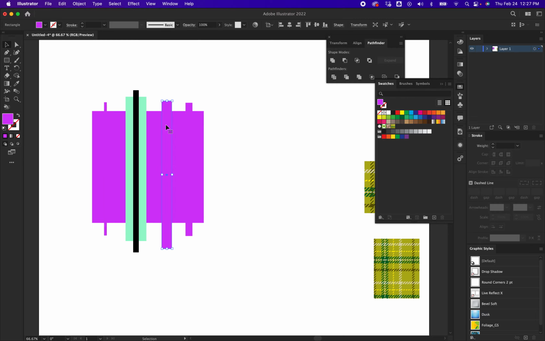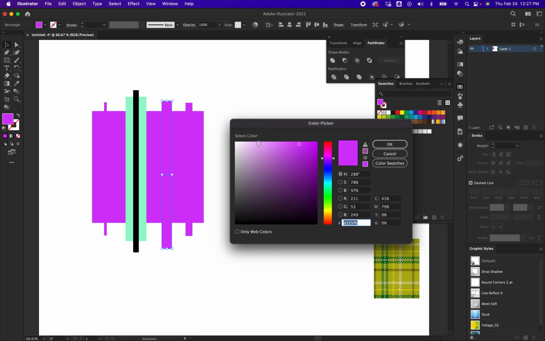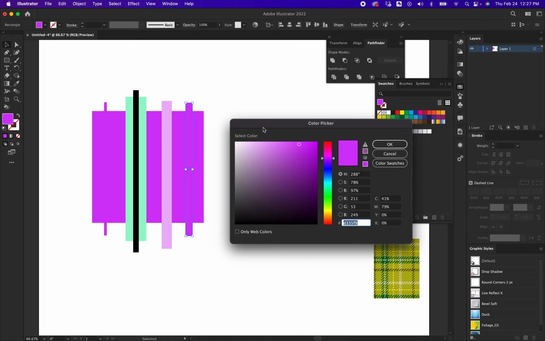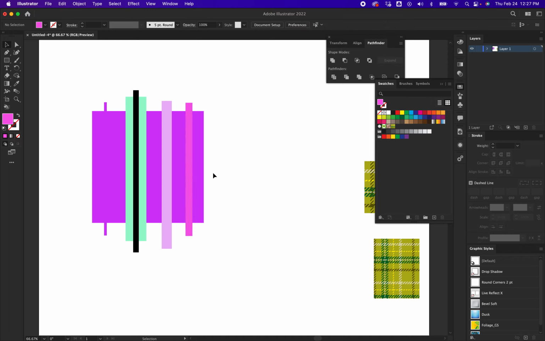Now let's maybe do a really light lavender, maybe a pink in there. And then I will make this smaller one over here match this really light lavender by getting my eyedropper tool. While this is selected, I'll activate my eyedropper tool and just click on this lavender that I want, and it automatically changes this one to that lavender.